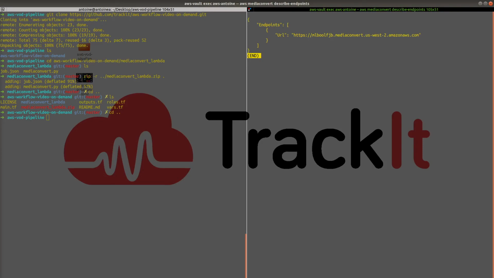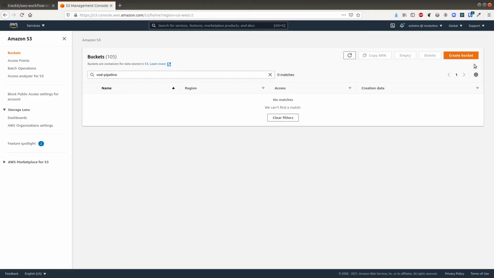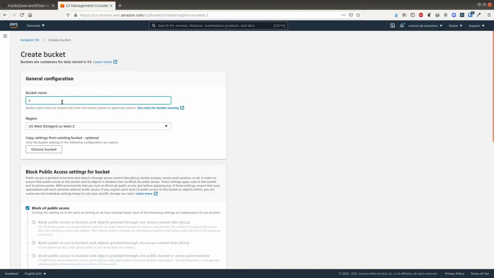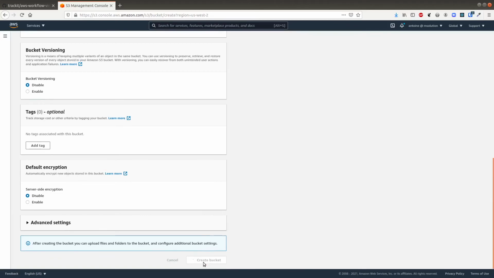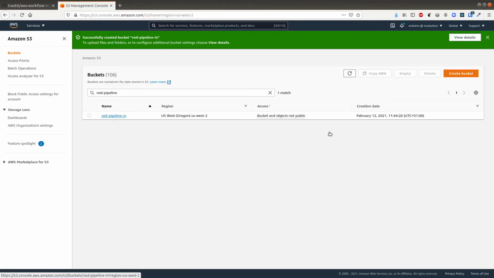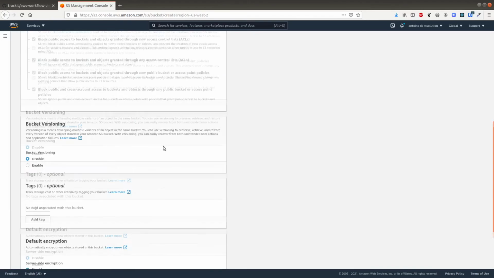Now we need to have two S3 buckets in the same AWS region as the MediaConvert endpoint. So we're gonna create an input and an output bucket on the Amazon S3 service. So go to the AWS console. So let's create two buckets. I'm gonna call the first one VOD pipeline in. Be sure to have the same AWS region here. I created the first one, so let's create the next one. Okay, the same region.